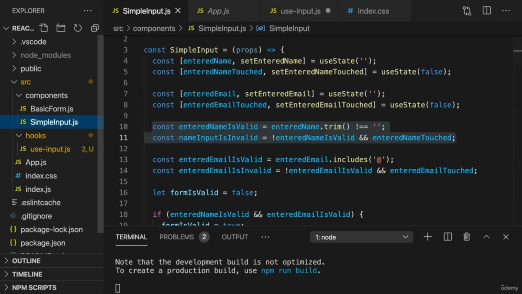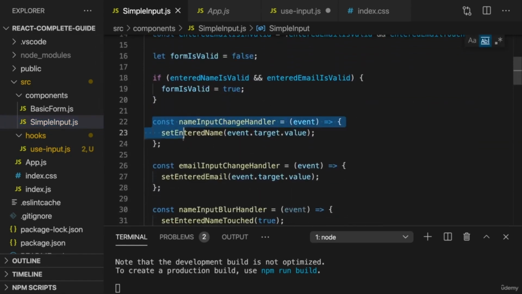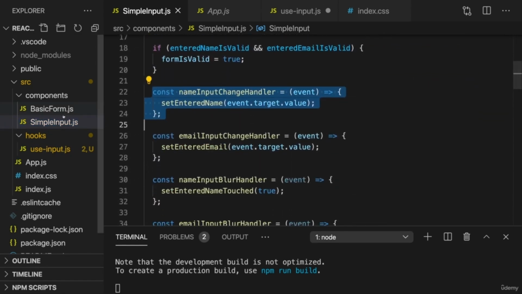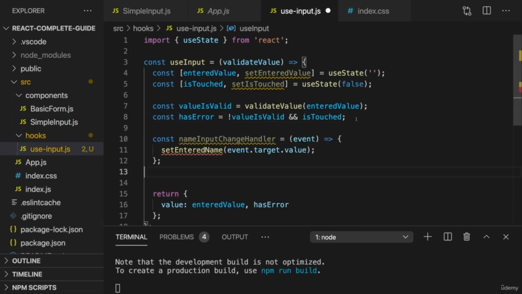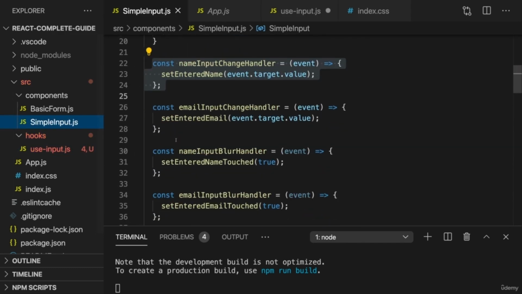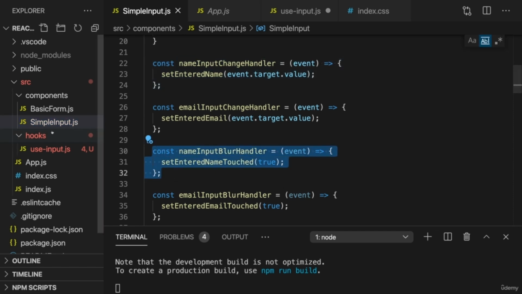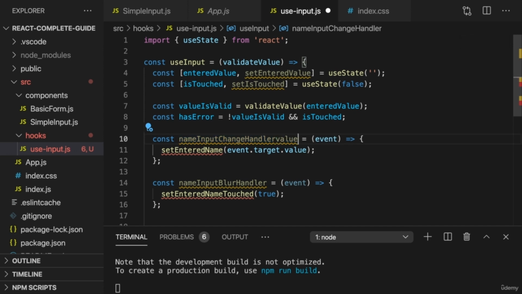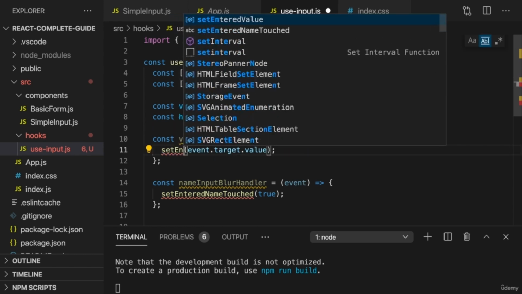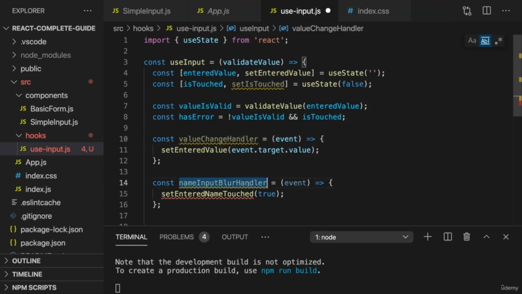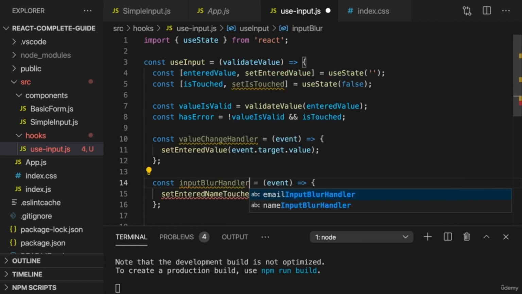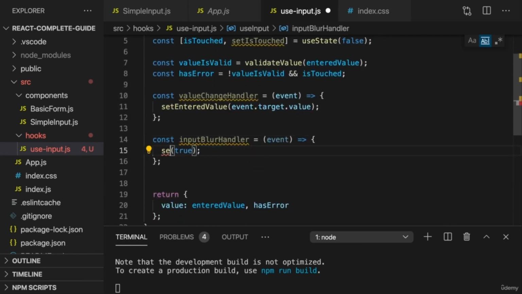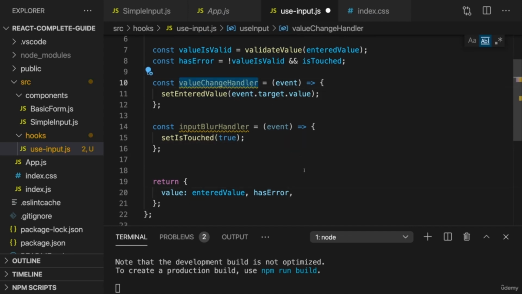Now, for that, we could go back to simple input and copy the name input change handler into useInput as a function, and copy the name input blur handler into our hook function, and rename the functions to value change handler and call set entered value here, and then also input blur handler and call set is touched here. And when we return, I want to expose those functions.